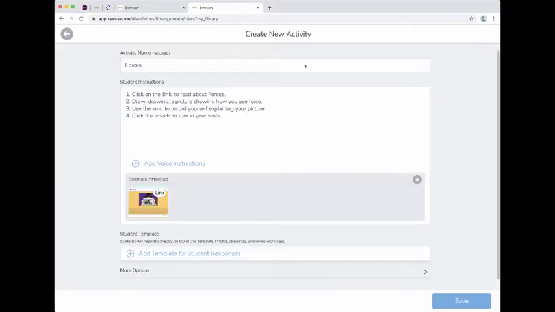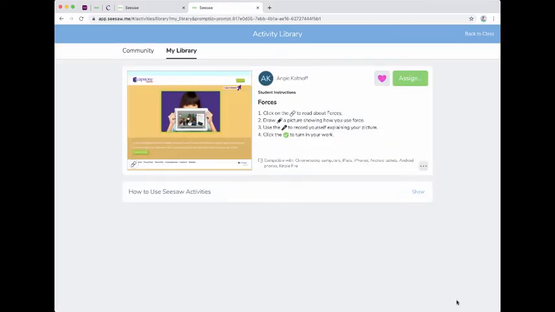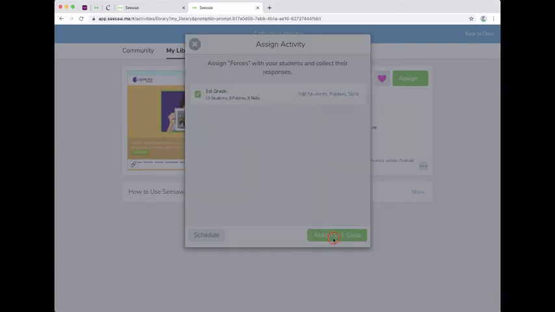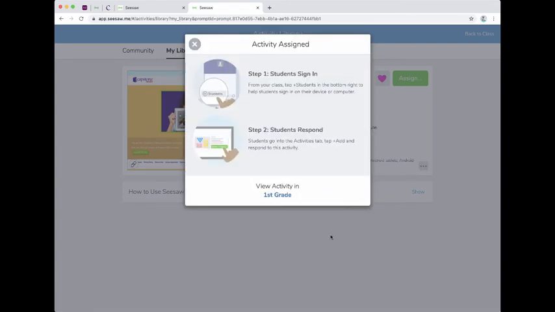Now my activity has an activity name, instructions for my students, as well as a link to my Capstone Interactive ebook. I'm going to go ahead and click Save. My activity is ready for me to assign to my class. It will also stay in my library for me to use at a later date. I can click Assign and pick the class I'd like to share it with and assign it to my class. Now it's assigned to my students and they're able to do the activity.